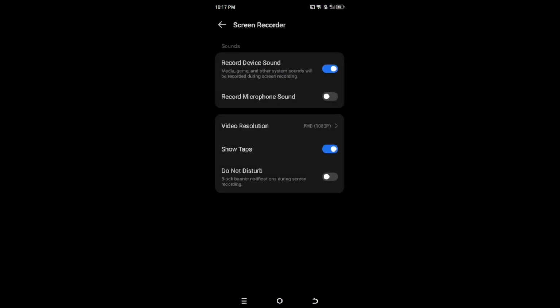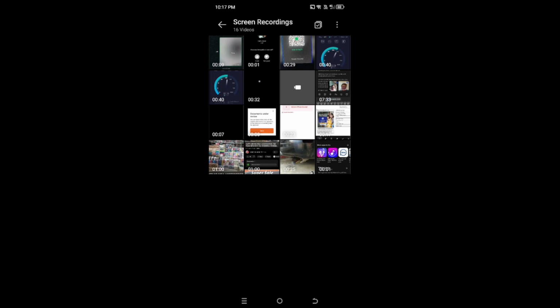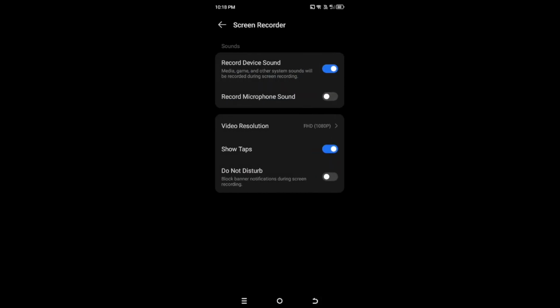Depending on your device, you can record system audio, microphone audio, or both. You may also have the option to show screen touches while recording. Once you're ready, tap Start and wait for the countdown to finish. Everything displayed on your screen will be recorded until you stop the recording.